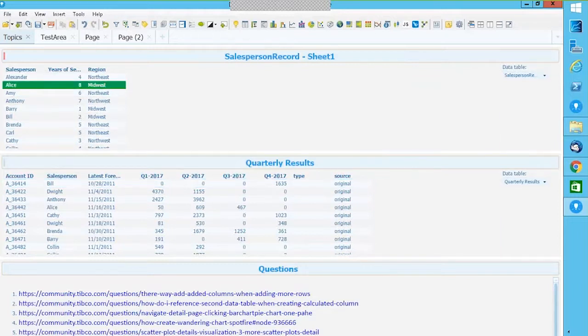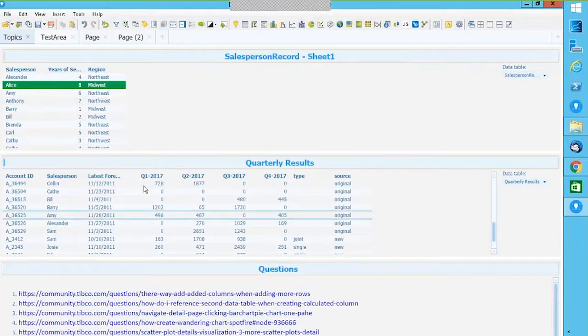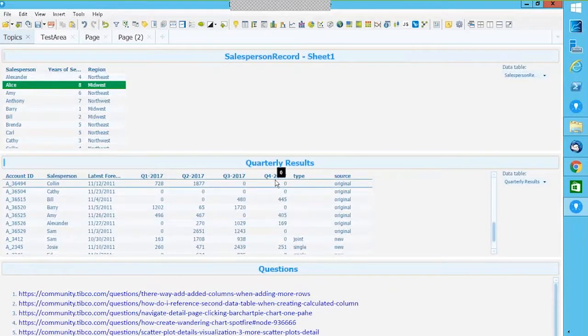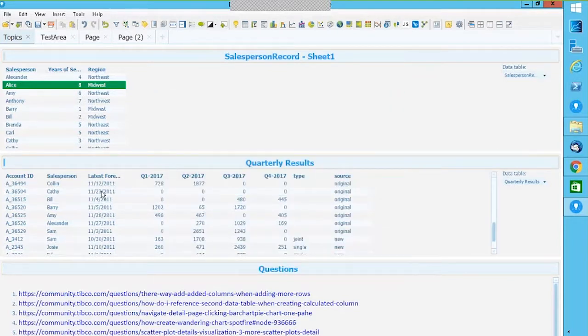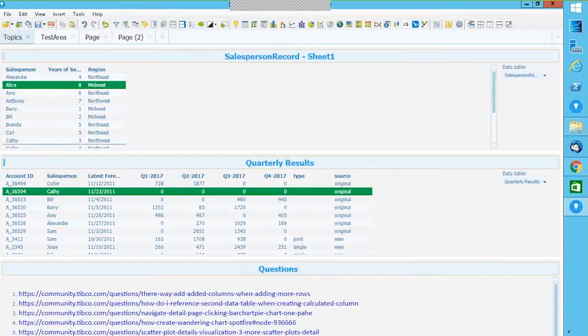If I pick Alice, I can see Alice somewhere here if she exists here, and then I can see her Q1, Q2, Q3, Q4 values. Now, even if both of these tables have the same marking, you can see the marking is the same, I do not see any relation. I pick Kathy here, I pick Alice here. They are not related because they are two tables which have been defined as not related. Even if there is data matching between them, even if I know that the salesperson can relate these two tables, they are two separate tables within Spotfire.